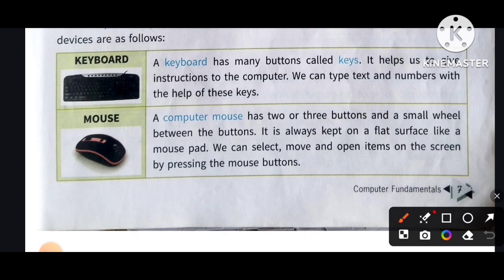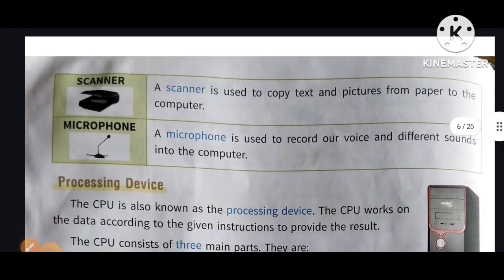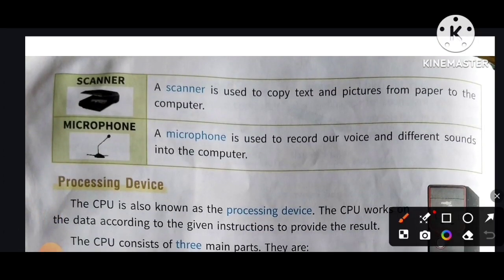Through this we can select the items and open the items. Okay, next input device: scanner. Here you can see a scanner.